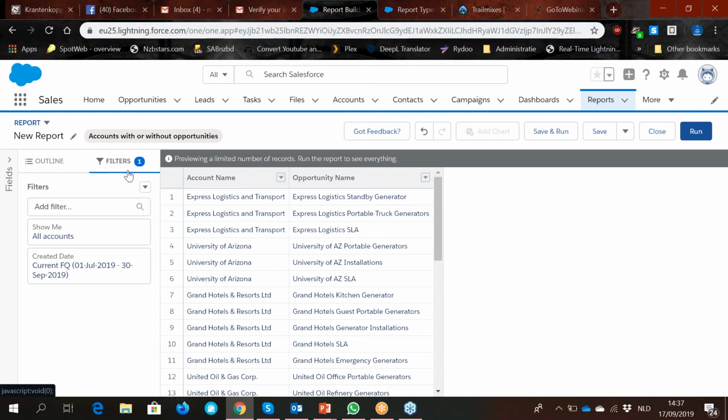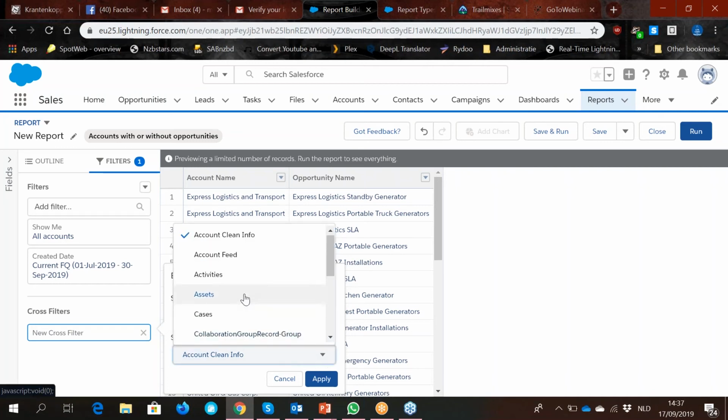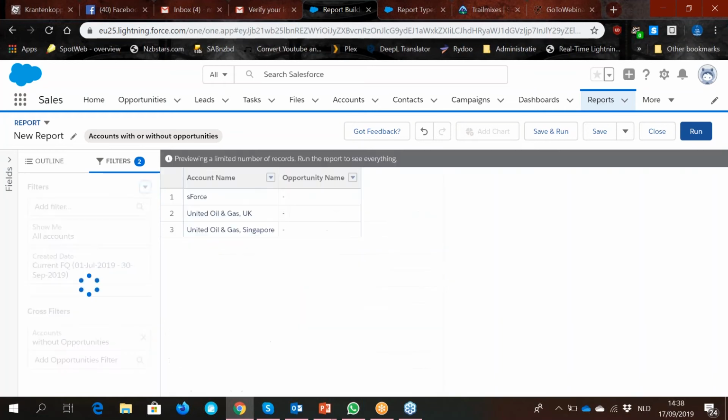In order to add a cross filter, I'm going to this little arrow here, and I'm going to say add cross filter. And right here, I can say I want to see accounts with, or in this case, without, opportunities. Now, I'm not 100% sure if I have accounts without opportunities, but we'll see what happens. Yay! I have 3, and they don't have opportunities. So I can basically create a report that shows me something that's not there. How cool is that?